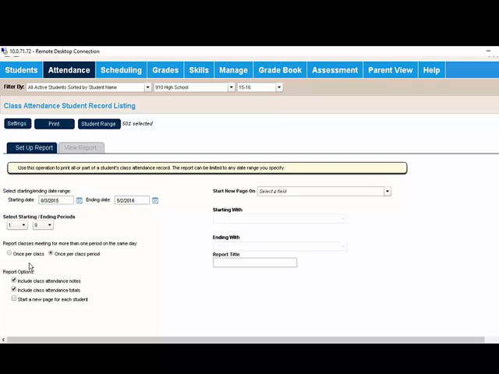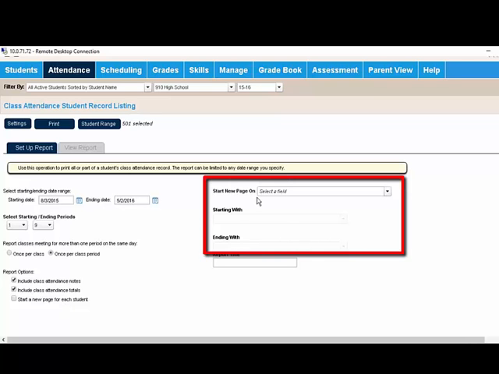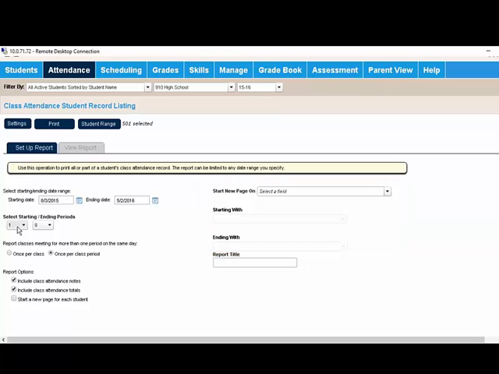We have some options right here, fewer options than what we saw with the daily version of this. We can include class attendance notes and also include the class attendance totals. We can also start a new page for each student. We also have the option of selecting a biographical field to start a new page on, and then if we choose a field, we can say starting with this value and ending with a specific value. We have the select starting and ending periods, so I have my starting with period 1, ending with period 9, which is what I want.